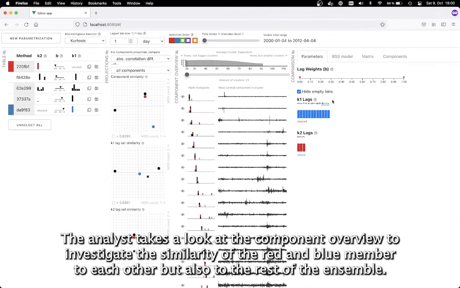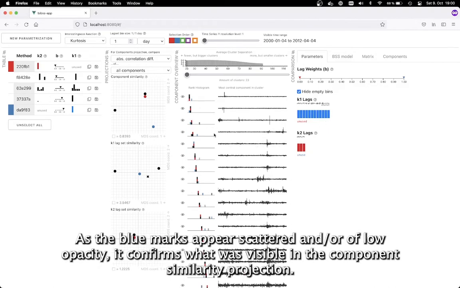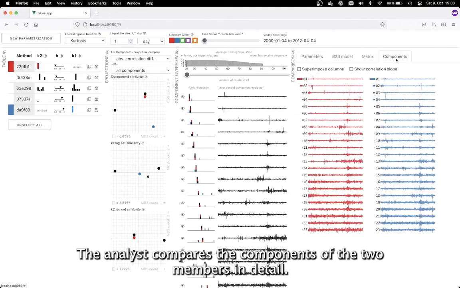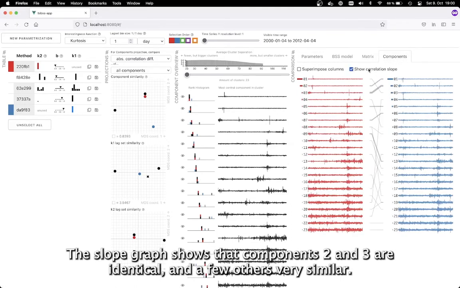The analyst takes a look at the component overview to investigate the similarity of the red and blue member to each other, but also to the rest of the ensemble. As the blue marks appear scattered and/or of low opacity, it confirms what was visible in the component similarity projection. The analyst compares the components of the two members in detail. The slope graph shows that components 2 and 3 are identical, and a few others very similar.